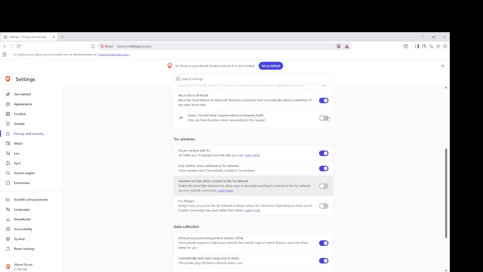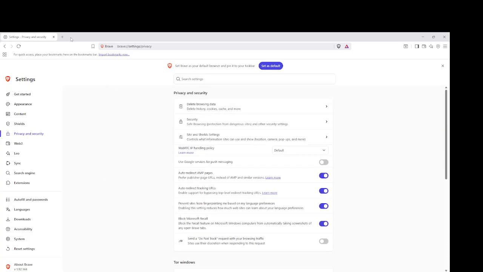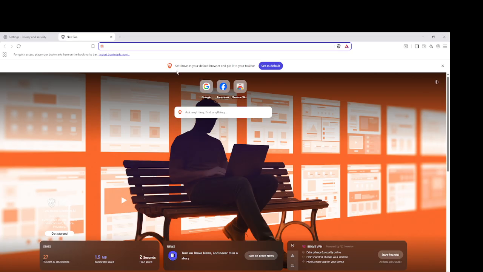Finally, open a new tab and browse to a website to make sure everything is working correctly. Your Brave browser is now set up and ready to use. That's it. You've successfully completed the basic setup for Brave browser on Windows.